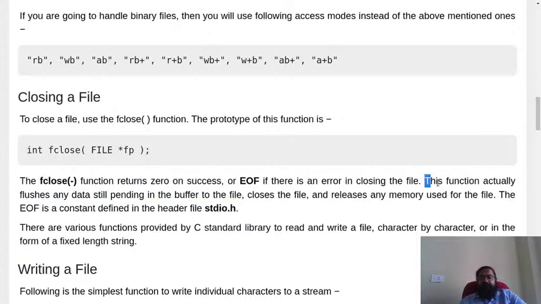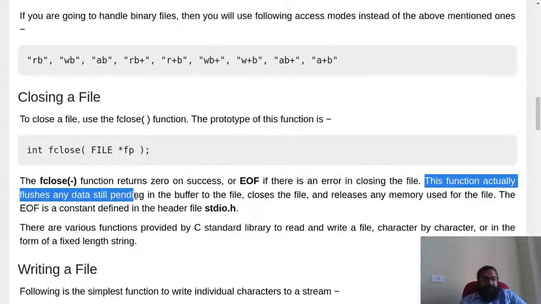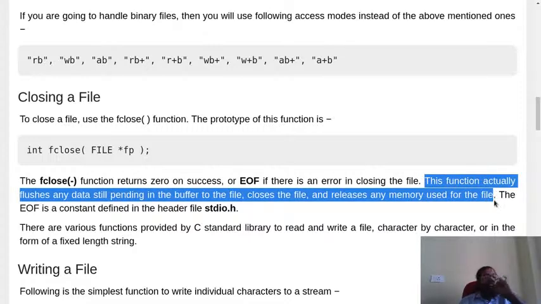Okay, so what happens when you do fclose? It is written, this function actually flushes any data still pending in the buffer to the file, closes the file and releases any memory used for the file. What does that mean? Read it along with me once again: the function flushes, that means it removes all the data that is available in the buffer to the file, and closes the file and releases any memory used for the file.